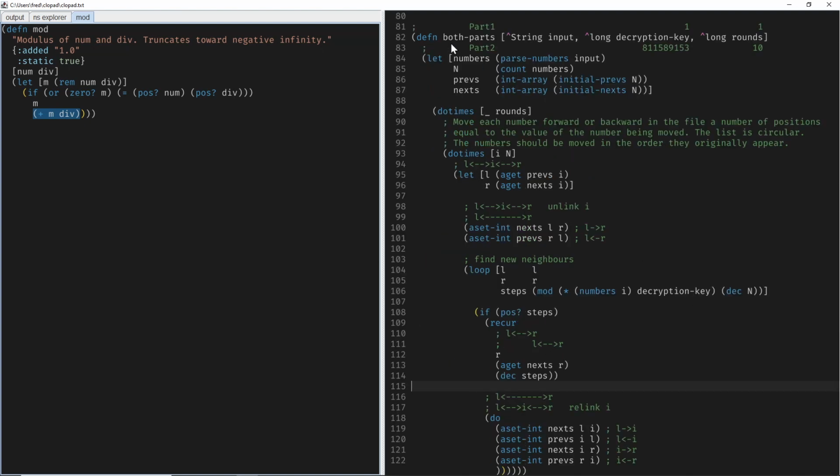Okay, then I wrote a function that works for both parts by simply parameterizing the function with two numbers: the decryption key, which will be 1 for part 1, and the number of rounds. For part 2, we have different numbers there. Okay, so first we parse our numbers. It's just a string containing numbers, nothing special. Then we count how many of them there are, and then we convert our initial prevs into an int array and the initial nexts into an int array because we want to mutate them. Then we loop once for part 1 or 10 times for part 2.